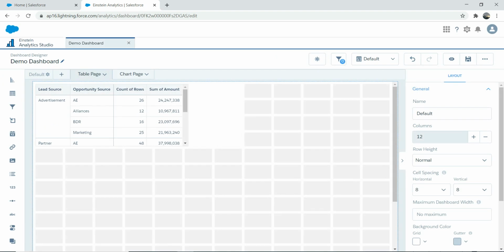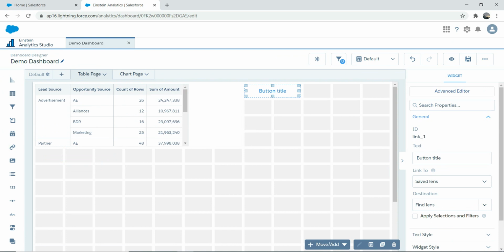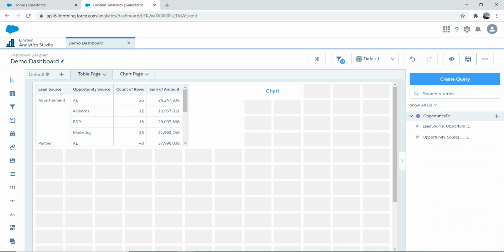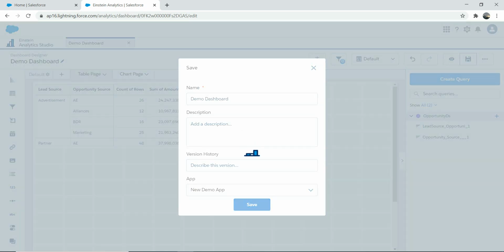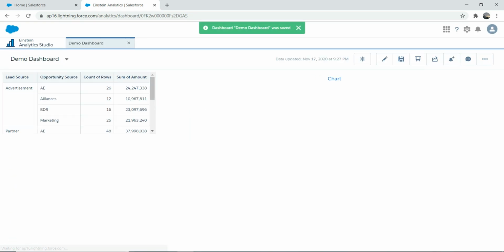So what you can do, you see there's a link component. Drag it here, and change the button title to, let's say, chart, okay? And then you can say the link to, we're not using any lenses or dashboard, we just use the saved page in the layout. So you can choose which page you want to link it to, because what I want is that when you click on the chart component, it should take me to the chart page. So I should link it to the chart page. That sounds pretty straightforward, right? And I will save it.